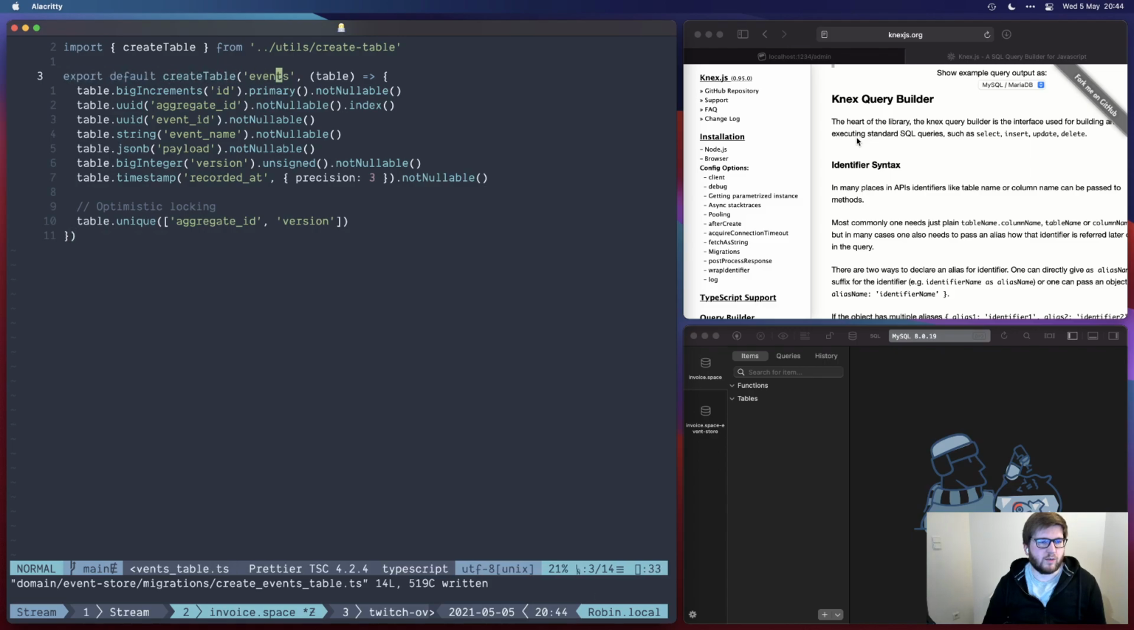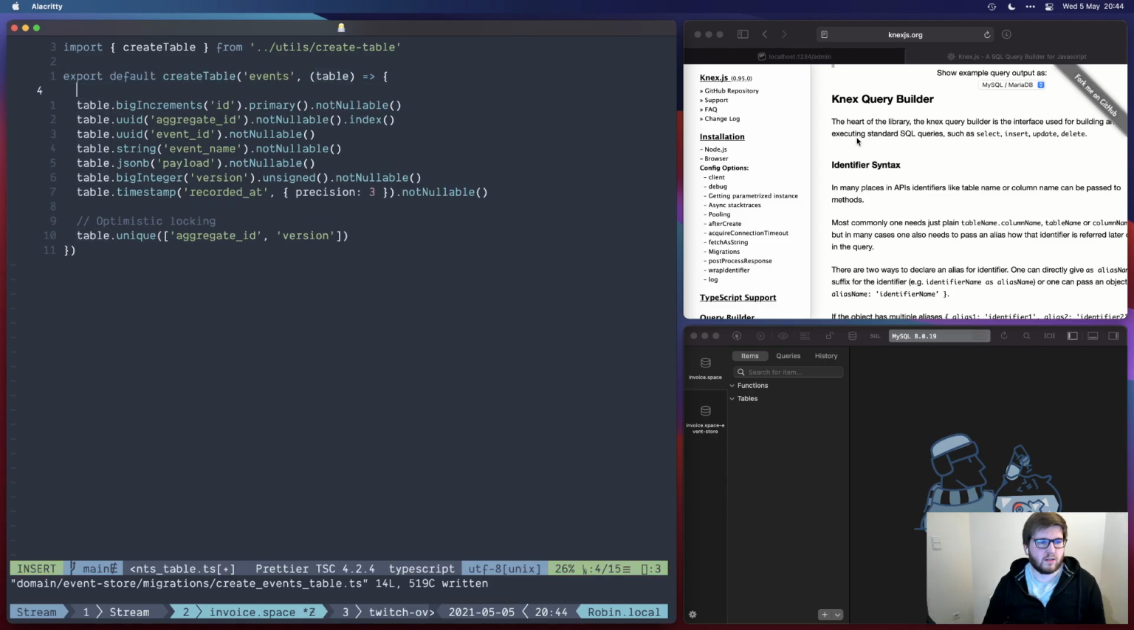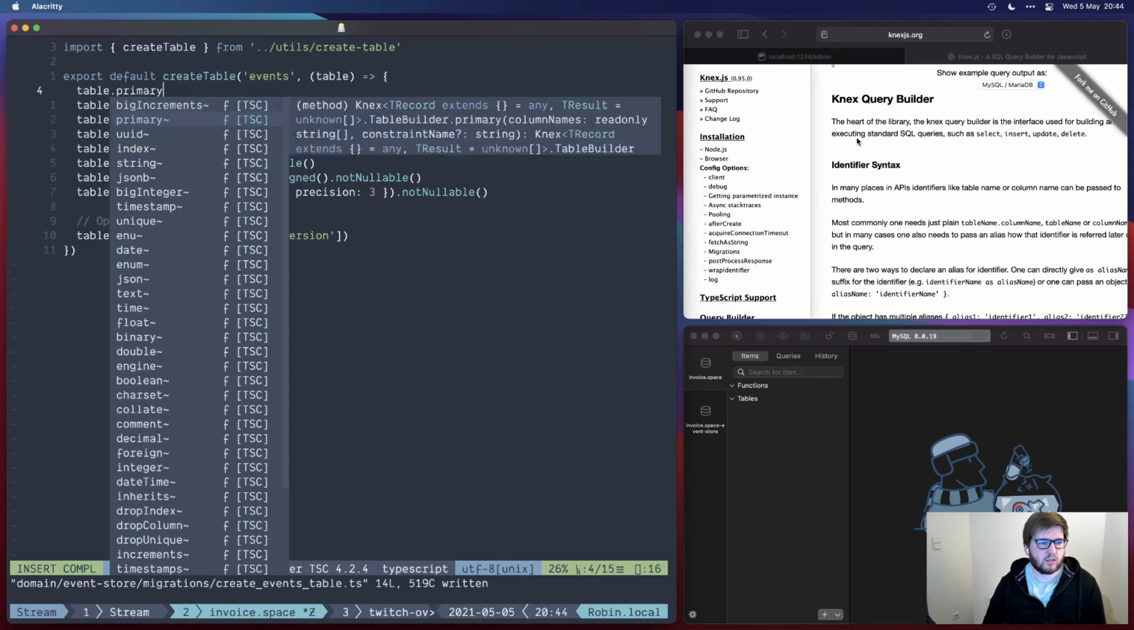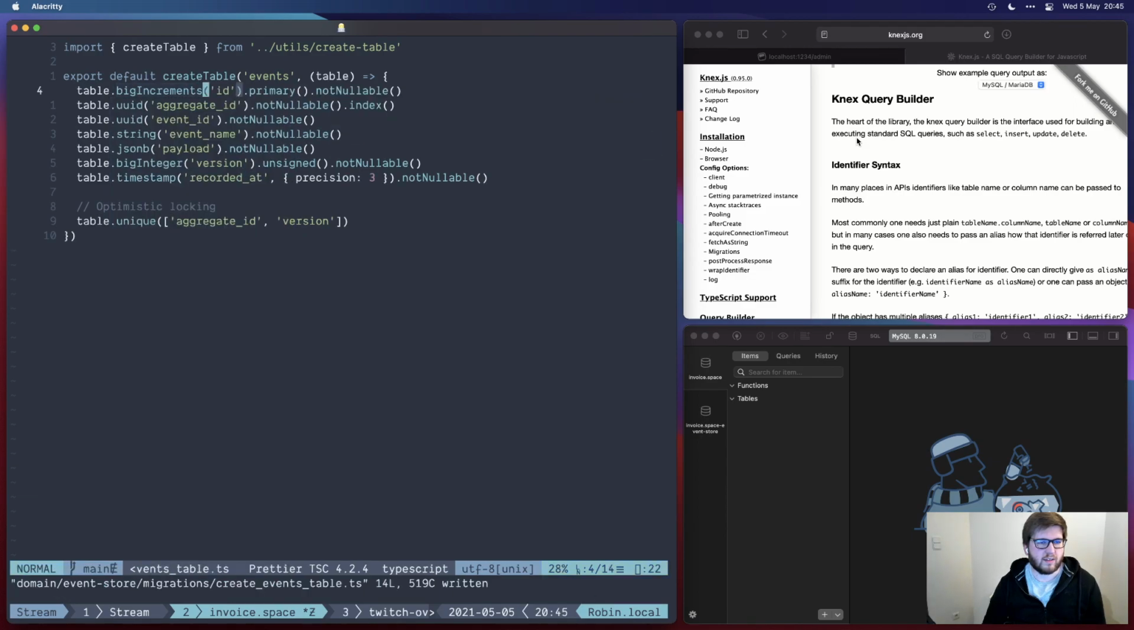So we want to create an events table and we get a table out. So we should get code completion. We do, nice. I want an ID. I want an aggregate ID. I want an event ID, event name, payload version, and recorded at. I think that's about everything. So this ID.